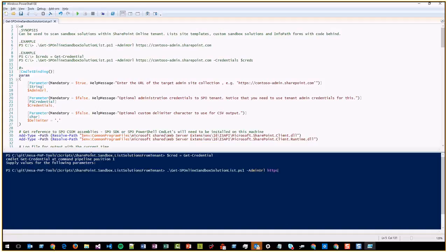In this case, let's connect to my admin URL. I'm using my tenant administrative account. And then I'm going to paste in the credentials there.